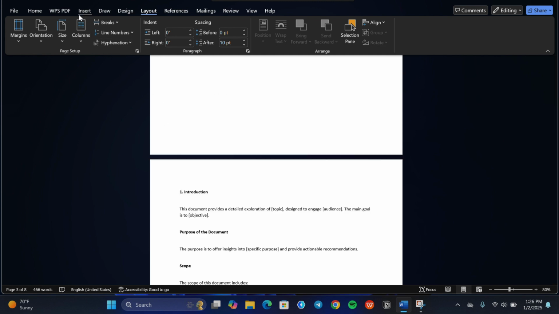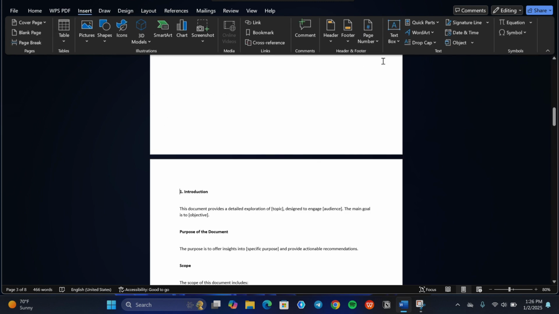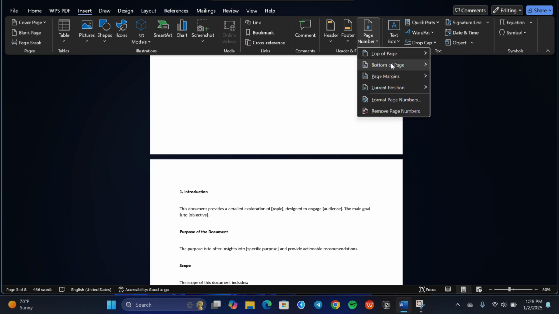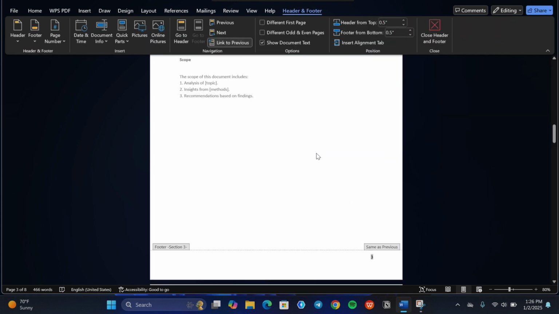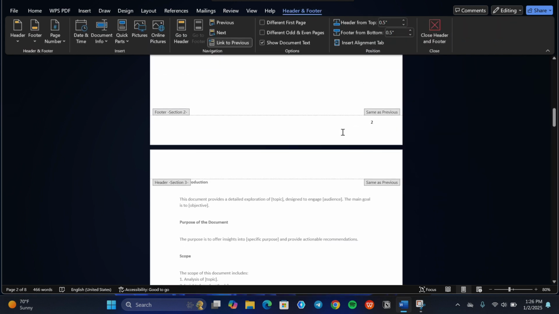Now go to Insert and click on Page Number. Now you must choose from the styles. For now let's just choose one. Now as you can see I have my page number, but it starts from the first page.